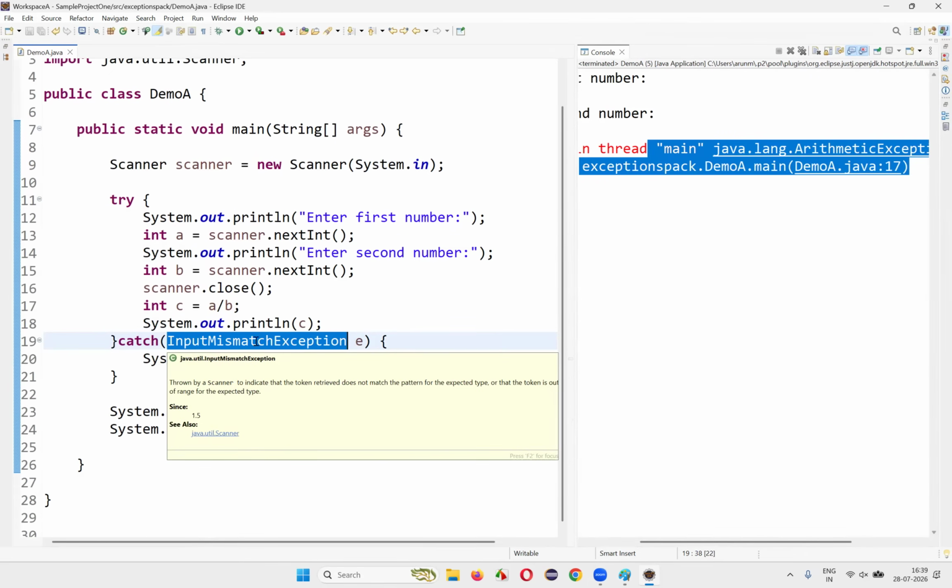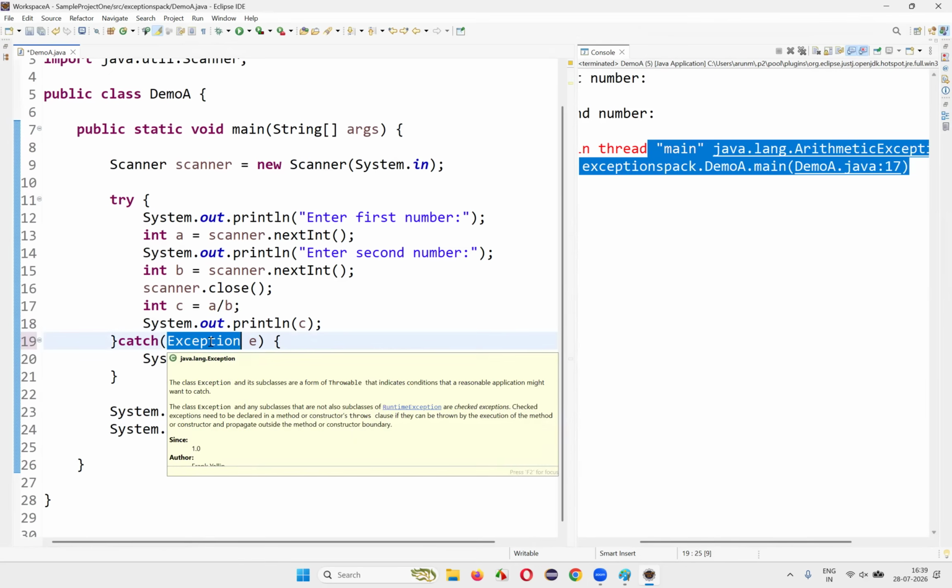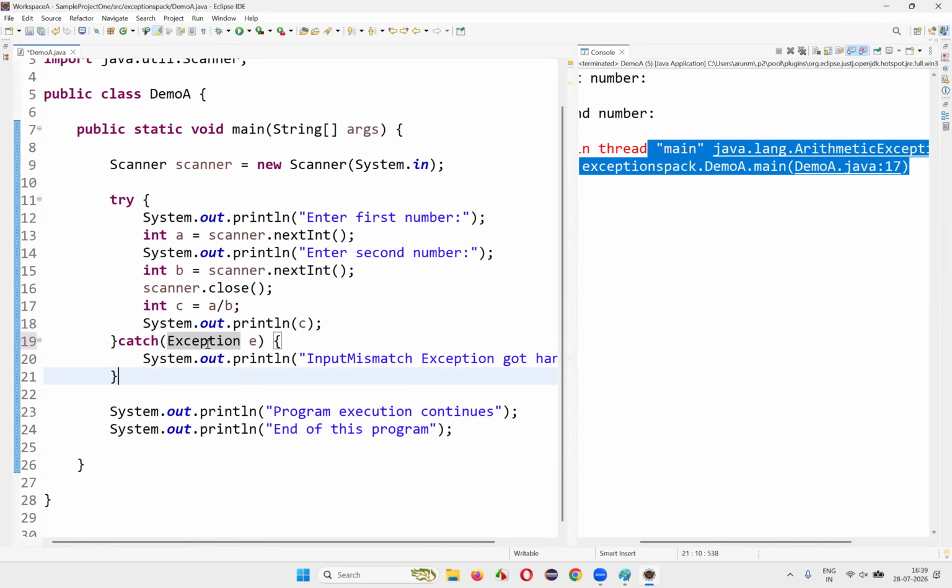That is, I'll not provide arithmetic exception and input mismatch exception. Instead, I'll provide the Exception class here, which is a parent of arithmetic exception and input mismatch exception. So the common parent class for arithmetic exception and input mismatch exception is Exception.